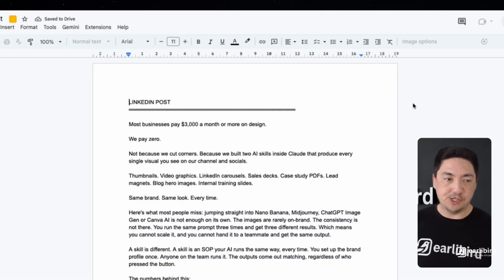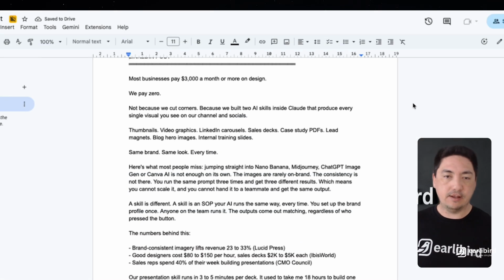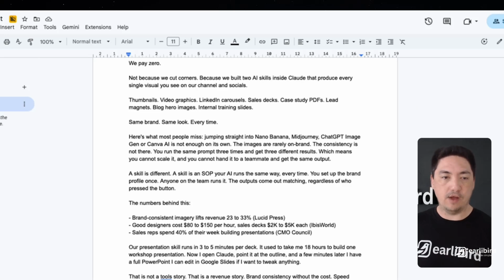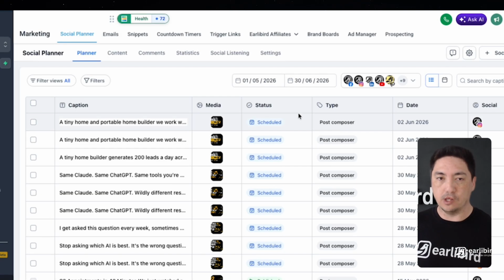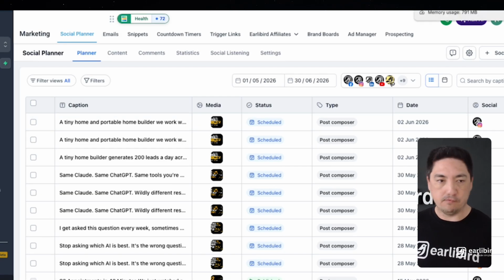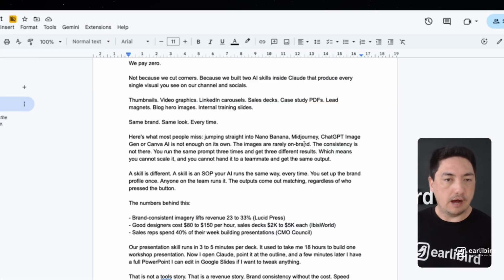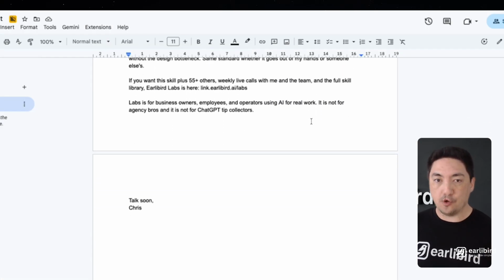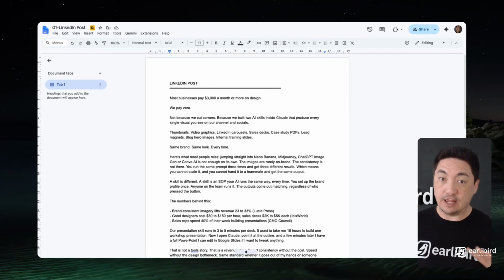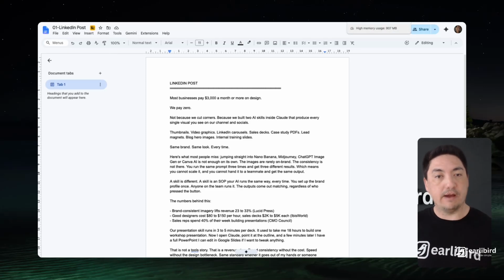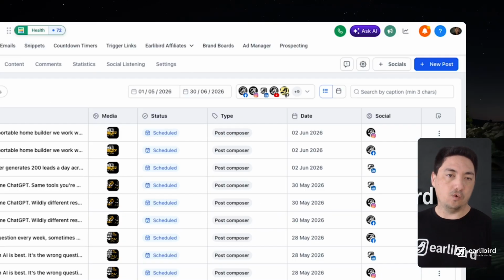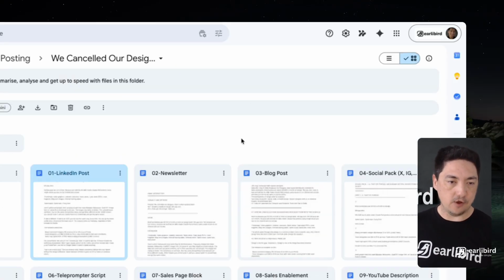Now, right now, as I mentioned just before, a human comes in, takes this and copies and pastes it into our social media scheduler here that we're using the Earlibird app for, which is built over the top of the platform called High Level. So we have all of our content in here. Soon, once we have everything locked down and exactly how we want it, we're going to actually automate this process as well. So then it's all automatically scheduled in here without any human efforts.